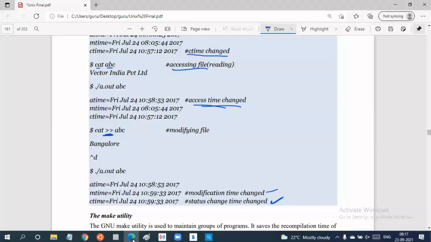Getting the point? It's enough theoretically if you have the concept from an interview point of view. So there are three time related pieces of information present in a stat structure. That is A time, M time, and C time.